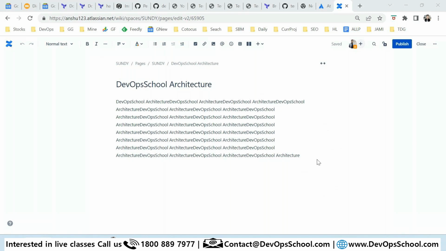Okay. Any questions, guys? Rajesh, this is cloud-based, right? Like prior to this, what are the other documentation tools?